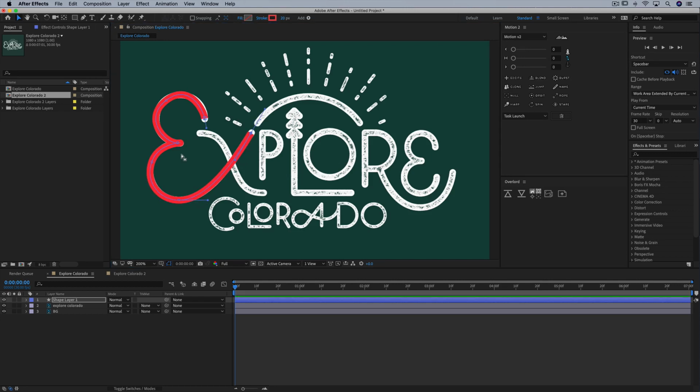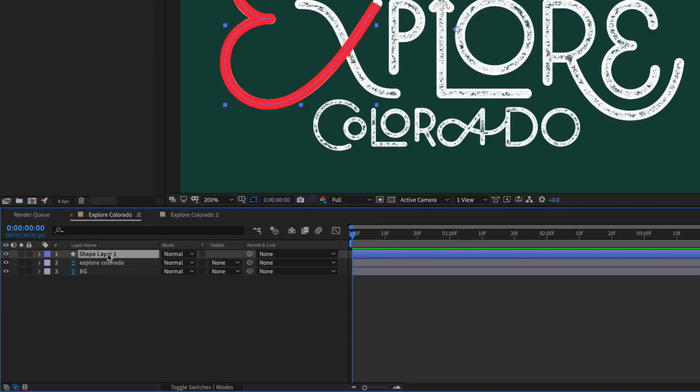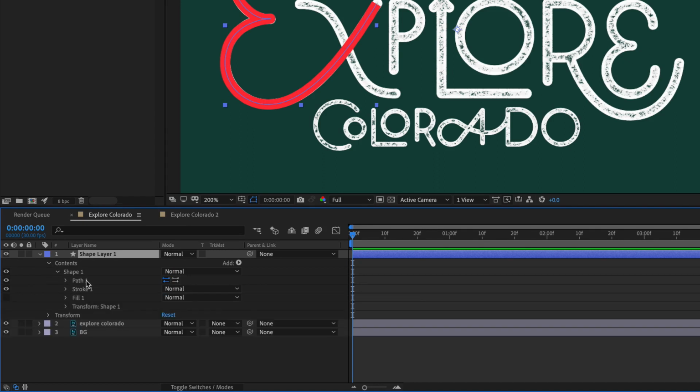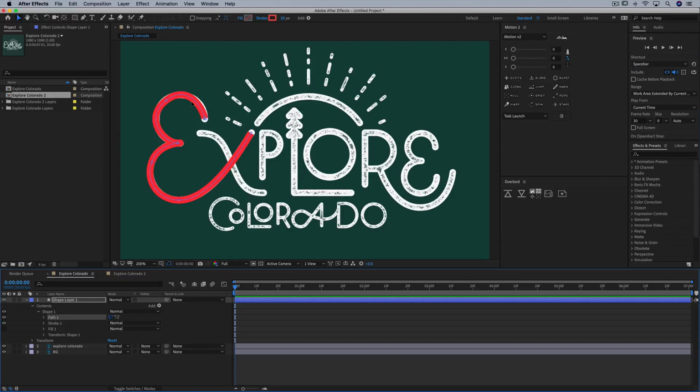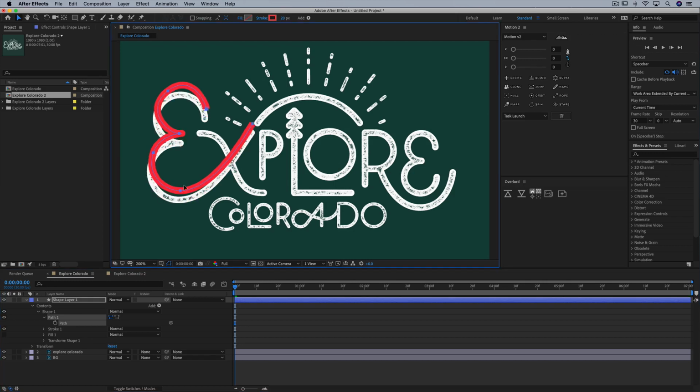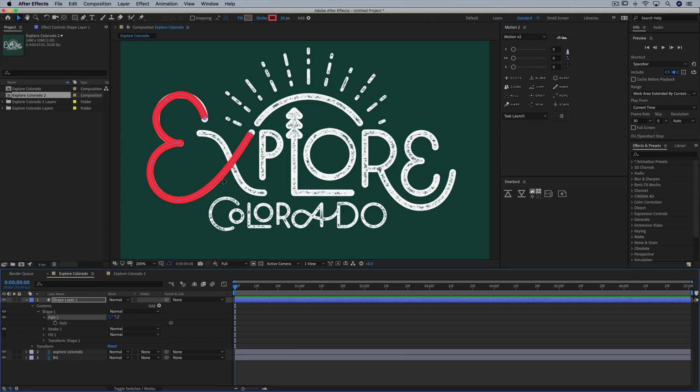If you need to select your path again because it got deselected, you want to go down to your shape layer that you just created, toggle down, and then go down to path. And you just want to select that layer right there, and that will select the path so you can edit it. If you toggle down and select this bottom layer path, you can actually move the whole thing if you were a little bit off for some reason. So selecting this top layer path lets you adjust the actual points.